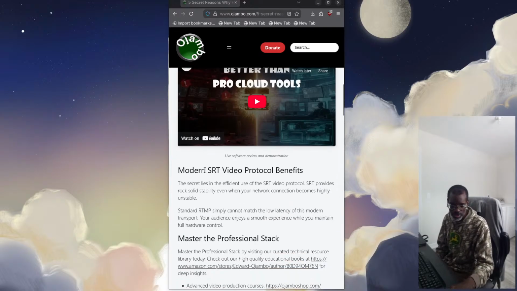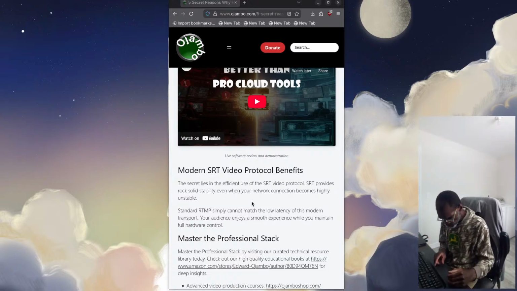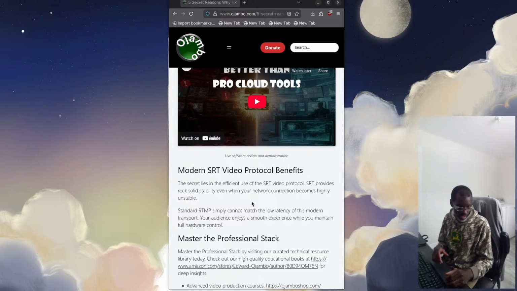So it uses a modern SRT video protocol. That one basically provides rock solid stability even when your network connection becomes highly unstable. So for example, I use the SpaceX Starlink for internet. Although it's been rock solid for me, you can imagine, because it's wireless, it's a satellite, some things could go wrong. Nothing has gone wrong, I'm just saying it could.